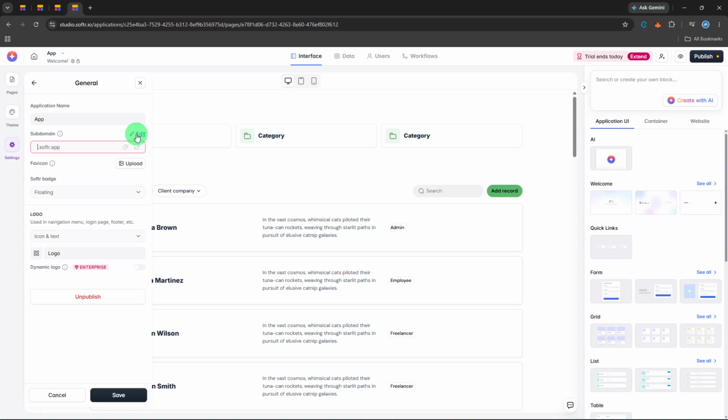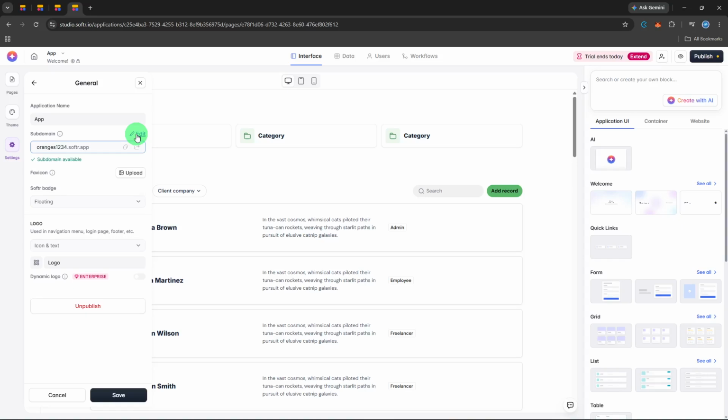As you start typing your new subdomain, Softr will automatically check whether that name is already taken by another application on the platform. This is a real-time availability check built right into the interface. If your chosen name is already being used, you'll see a notification telling you it's not available. Don't get discouraged if this happens. Simply try a slight variation, such as adding a hyphen, a relevant keyword, or a different ending. The key is to find something that is still simple, descriptive, and easy for your users to spell.